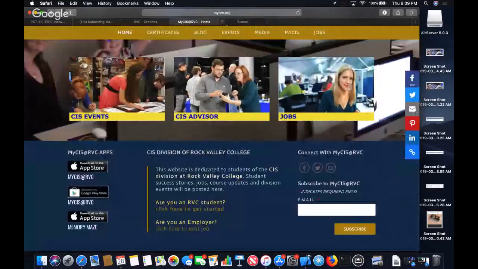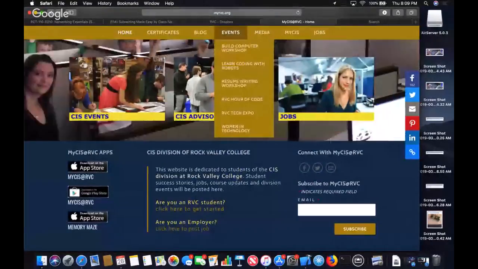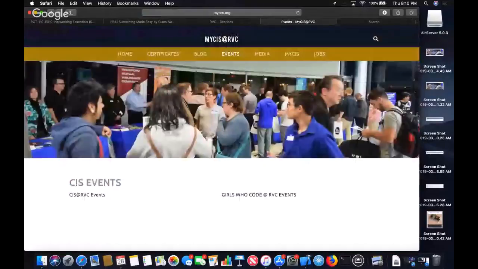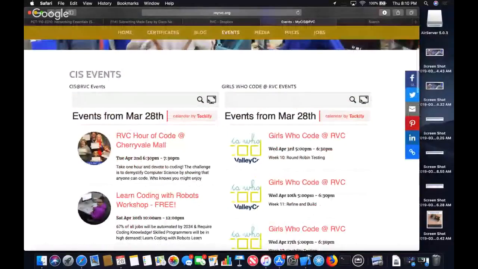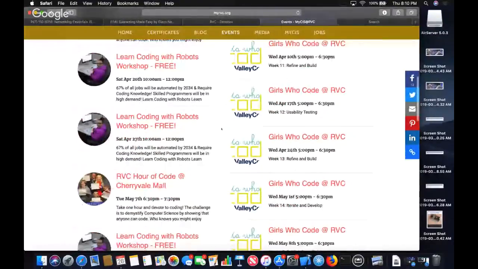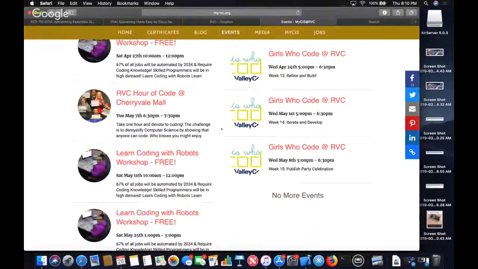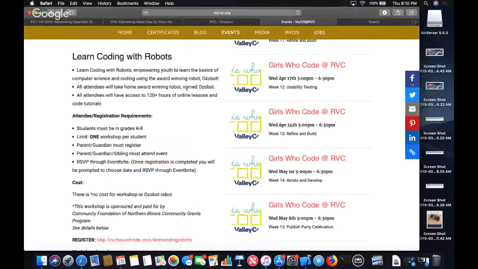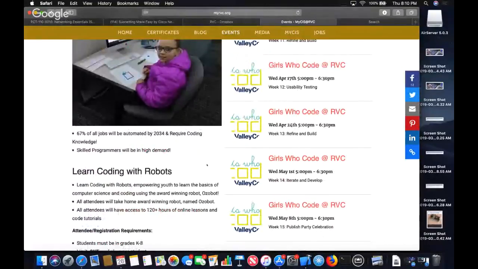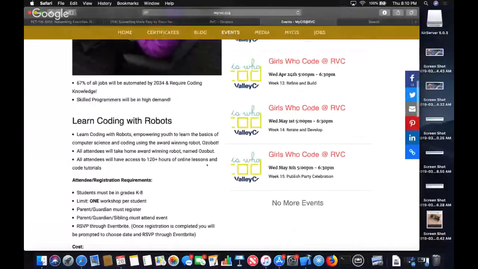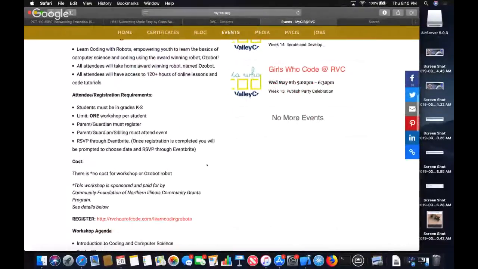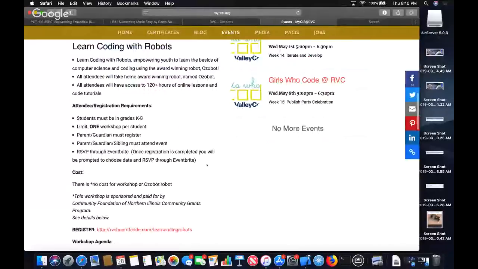Also on our site is an events calendar of all the events coming up in the semester through the end of the year. While I'm on here, I'll mention the hour of code or the learning coding with robots workshop, the one that we got the $30,000 grant for. It starts in April. There's going to be 2 workshops per month starting in April.